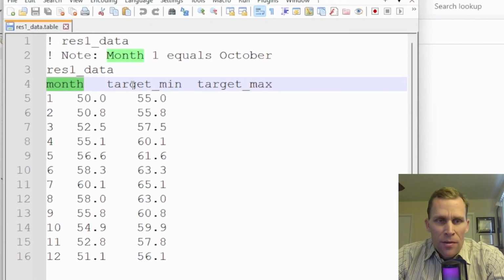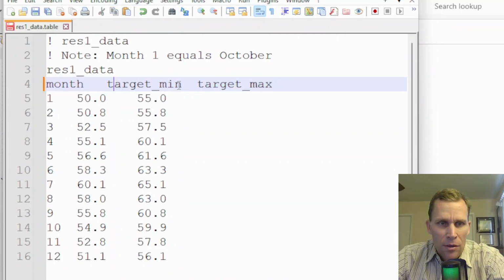I have a field for month, target min, and target max. I'm just going to call target min DDD, which doesn't have a reference in the code. So it's going to be looking for a target min field, but it won't be able to find it because I just renamed this field reference. Okay, so I'm going to go ahead and save that, and then I'll close that.